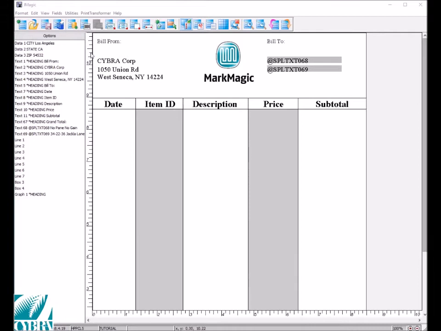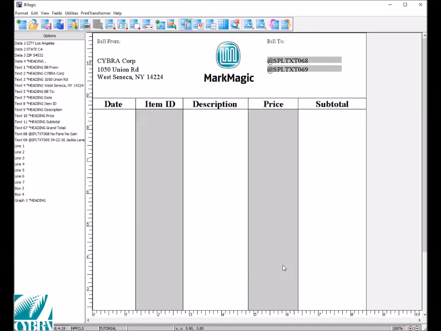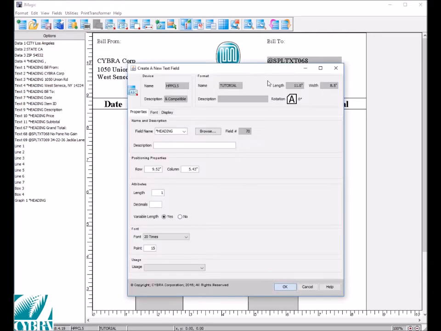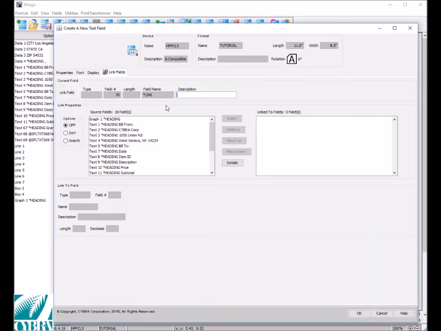Before we can format this correctly onto our form, we need to add one more data field with the field name of star heading and the value of a comma and a space. Now, when we create our text field and use the name of star link, we will have access to the Linked Fields tab. First, we must list the fields that we want to have in this text field on the right side.